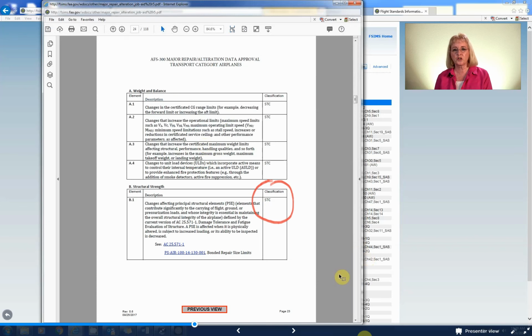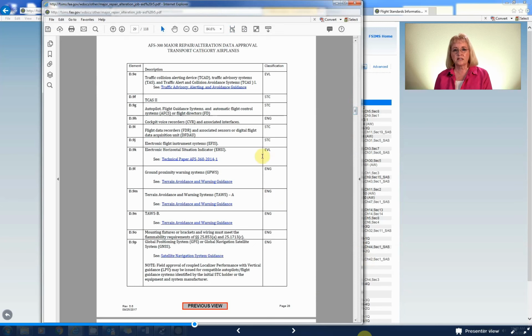STC is the easy one, as they're saying you need to get an STC for those kinds of changes. It's a major change. ENG and EVL are a little less clear. ENG means an engineer needs to evaluate to make the determination or approve the associated data. These are typically the items the ODA completes as a major alteration. Items marked as EVL rely on the FSDO inspector to determine if he will complete it as a field approval.